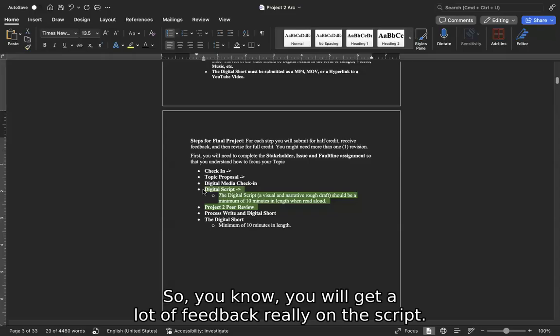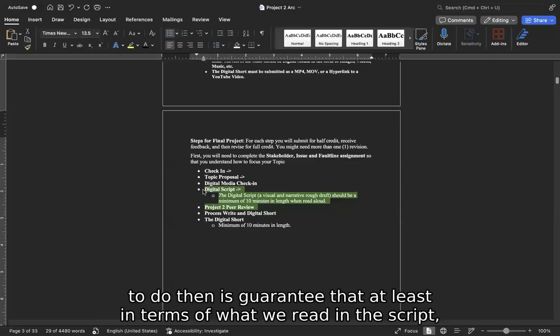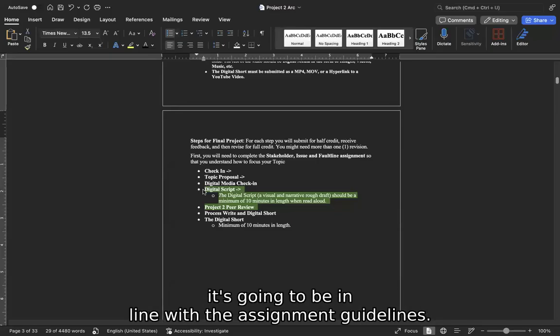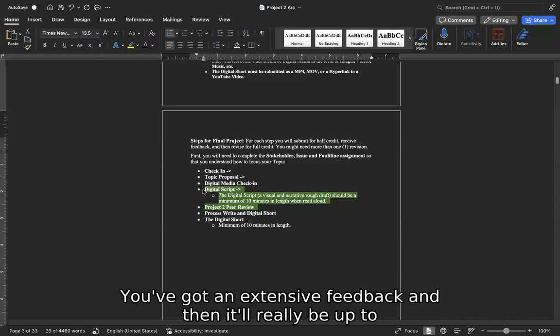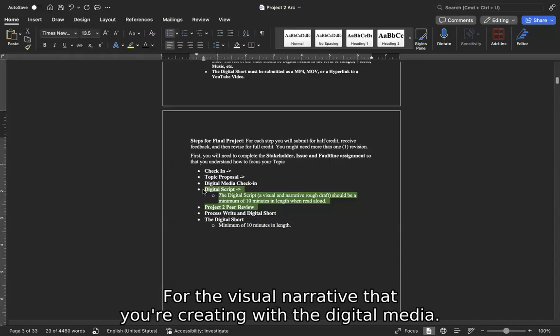So, you will get a lot of feedback really on the script. And we want the script to be at least a B+, because what that allows us to do then is guarantee that, at least in terms of what we read in the script, it's going to be in line with the assignment guidelines. You've gotten extensive feedback, and then it'll really be up to you to make sure you're meeting the requirements for the visual medium, for the visual narrative that you're creating with the digital media.